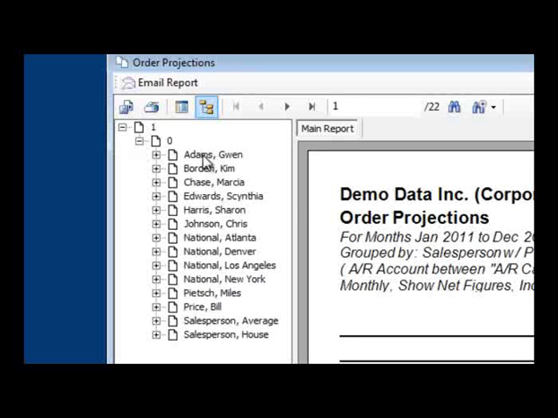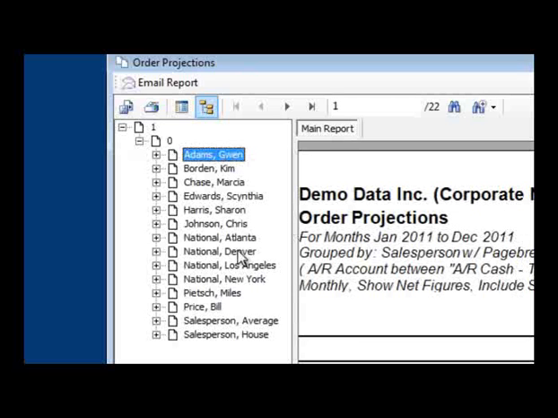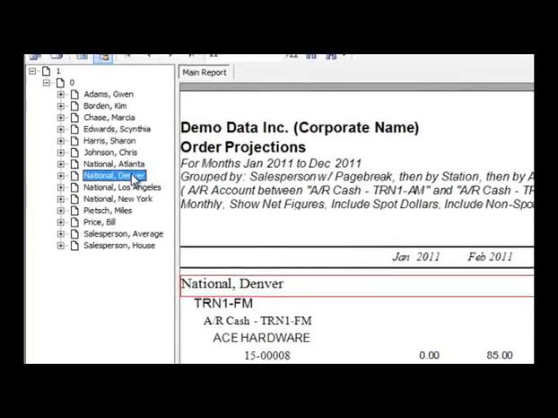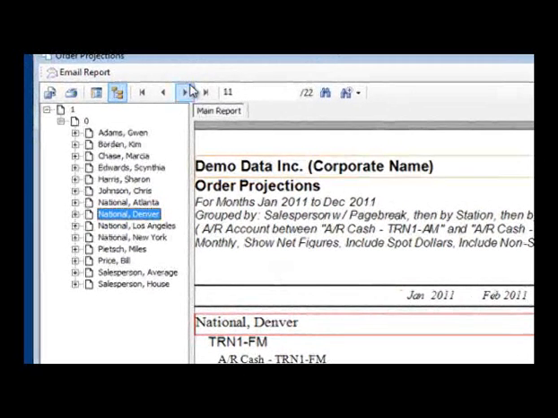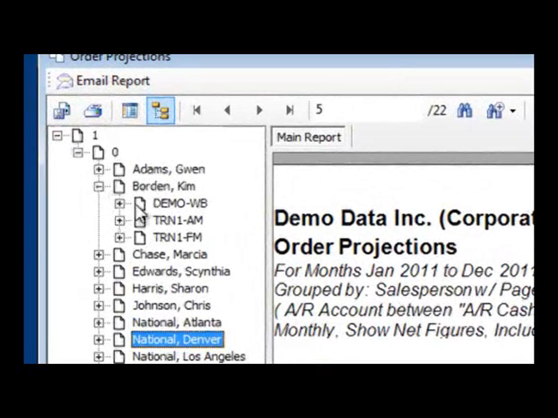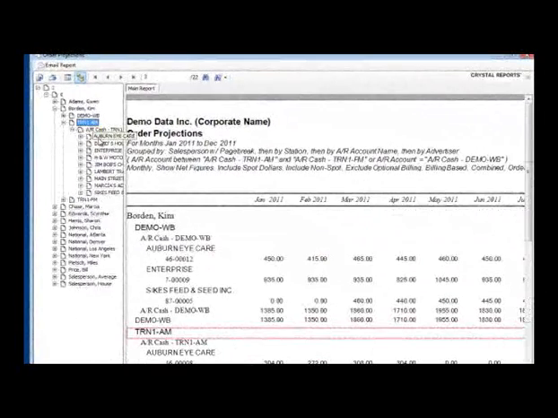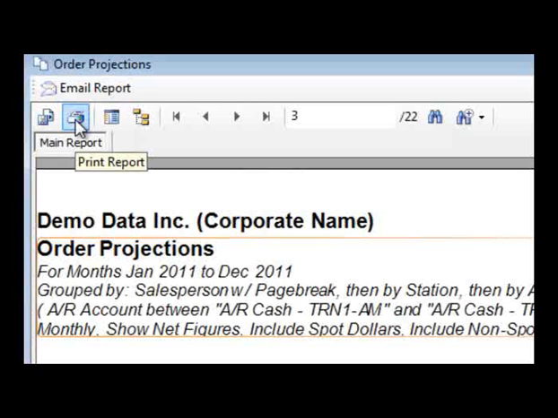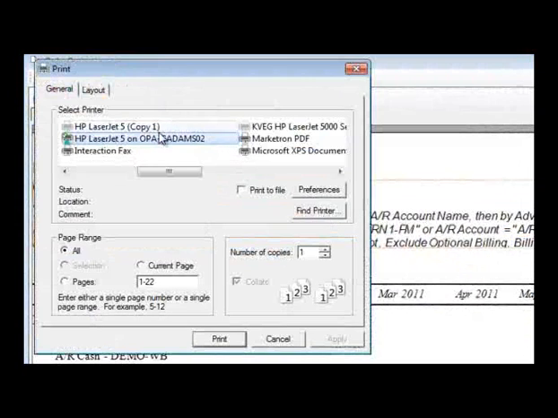So if you were on Gwen Adams first and you needed to go to National Denver's, I can just do a group tree, click on Denver National, and it appears, rather than having to page through 11 times to get to this salesperson. When you expand the pluses, you can jump to a station, an AR account, an advertiser, etc. You can toggle the group tree on and off as needed. You may also print your report from this screen, and when you select Print, once again you're prompted as to which printer you wish to print to.